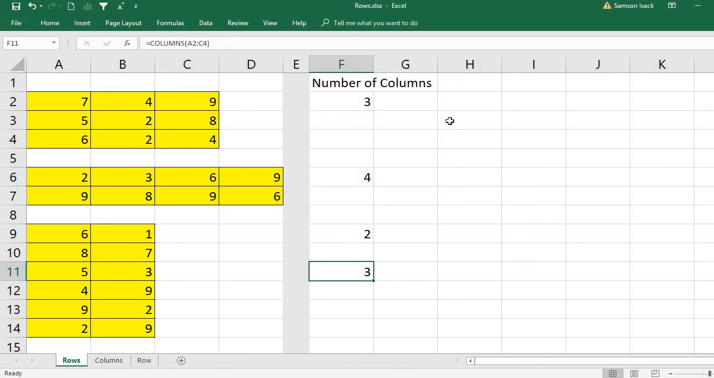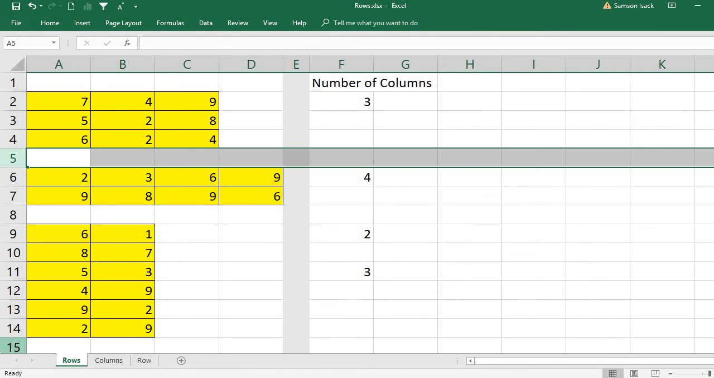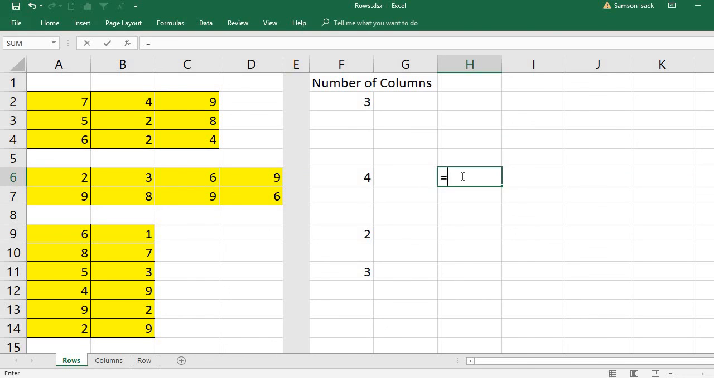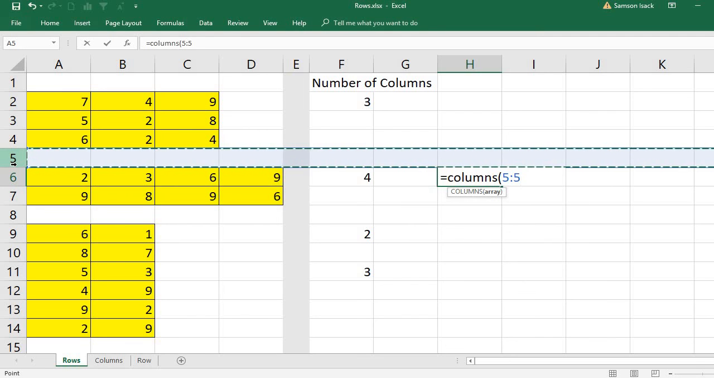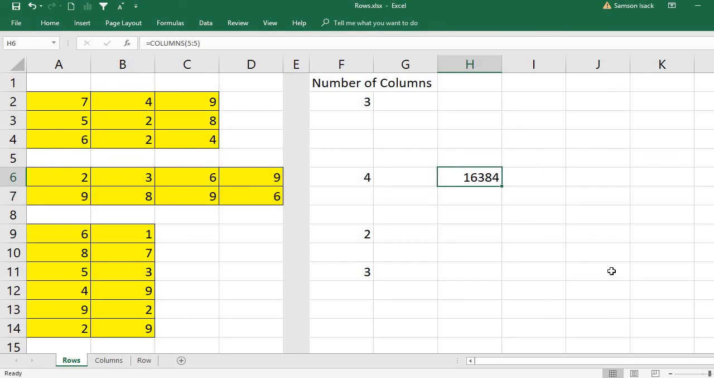Okay, now I will do one more test, the final test. If you do a full row, yes, we have a huge array, the whole row, then what is the number of columns? Okay, COLUMNS. I will select the full row. Okay, close the bracket, enter. 16384. Okay, this is the total number of columns you can have in an Excel worksheet.